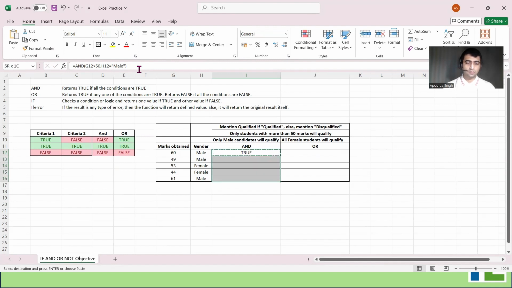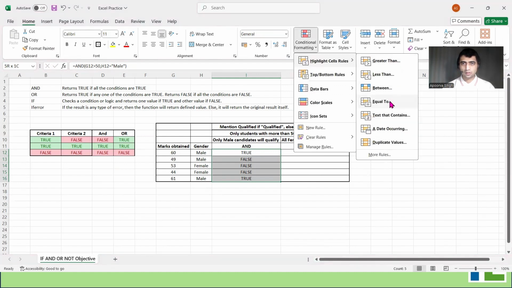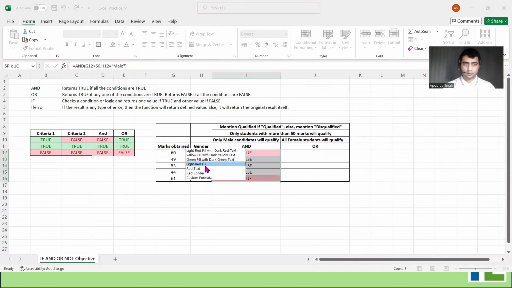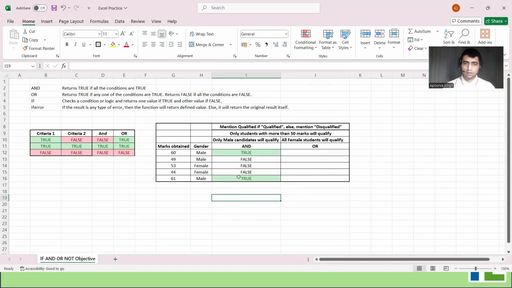I'll drag it down for all of them, and let me apply a conditional formatting to highlight true in green. So this is suggesting that there are two male candidates who have attained more than 50 marks. And that's how both of these criteria are met, that only students with more than 50 marks will qualify and only male candidates will qualify.